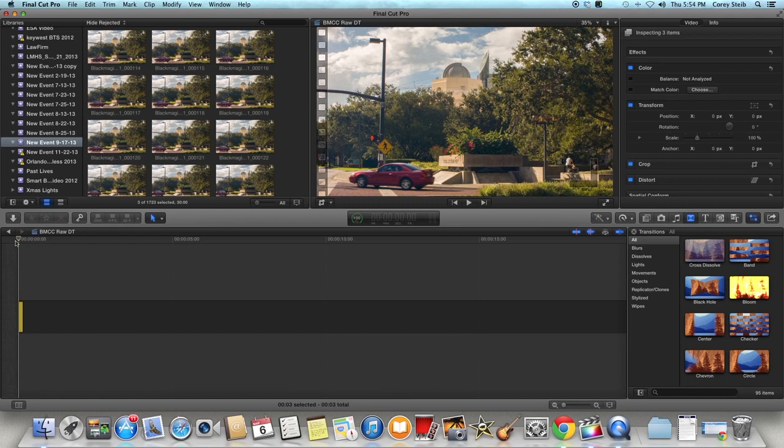So that's how you go and put your raw files in Final Cut Pro 10 or any other NLE you have, and you bring them down into the timeline itself.